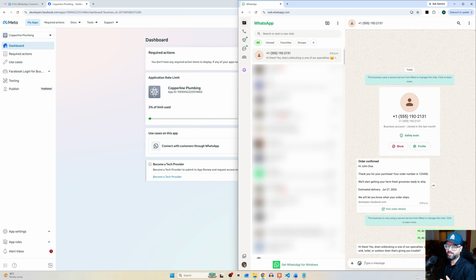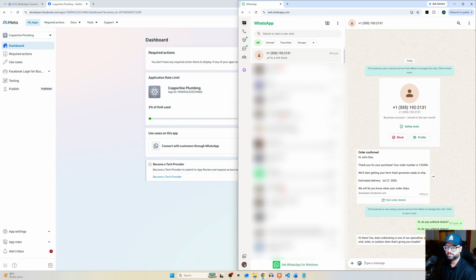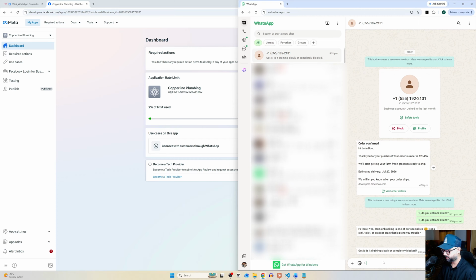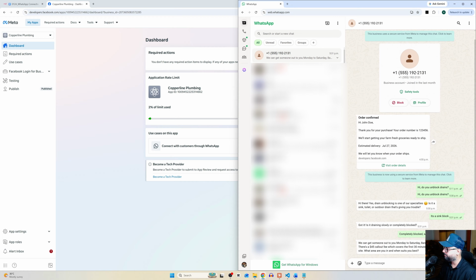Oh, wow. Look at that, guys. So, hi there. Yes, drain unblocking is one of our specialities. Is it a sink, toilet, or outdoor drain that's giving you trouble? It's a sink block. Let's see what happens. Got it. Is it draining slowly or completely blocked? Completely blocked. When can you come? We can get someone out to you Monday to Saturday, 8 a.m. to 6 p.m. There's a $45 call out fee, which covers the first 30 minutes on site. What area are you in and when suits you best? Wow, look at that, guys.